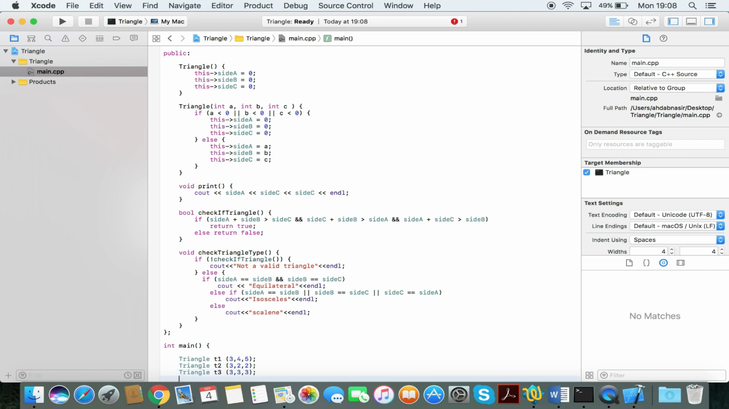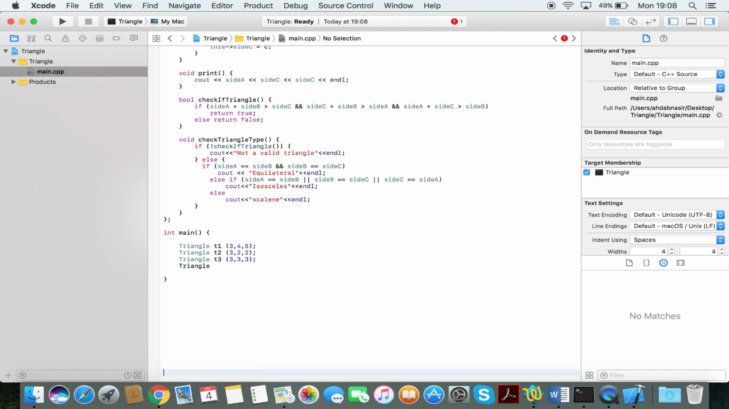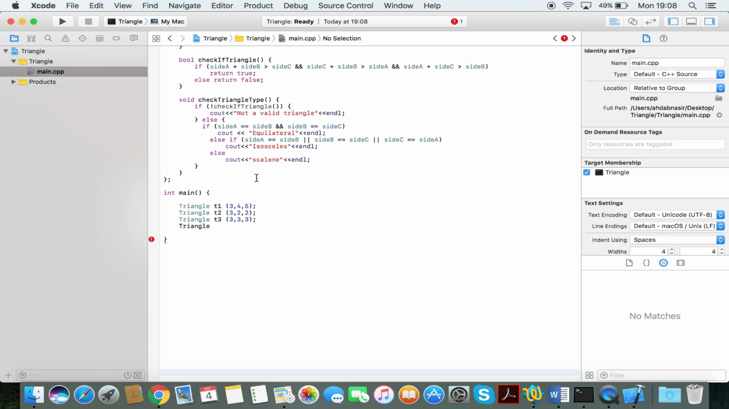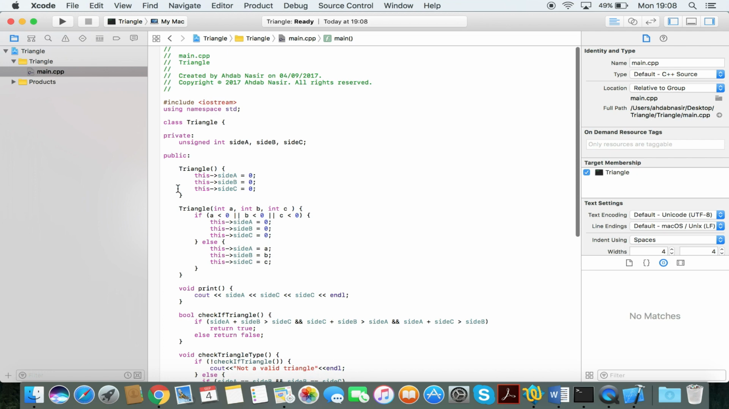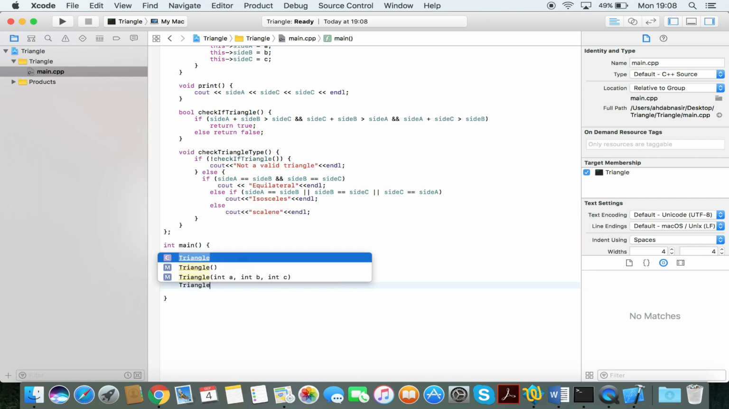Okay. Let's also just create an empty object. So I think I'm just going to go more down so you can see at the bottom. There you go. Okay, so triangle T4, I'm just going to leave this as empty. So what this will do, this will call the empty constructor and assign them to 0. Just like that.